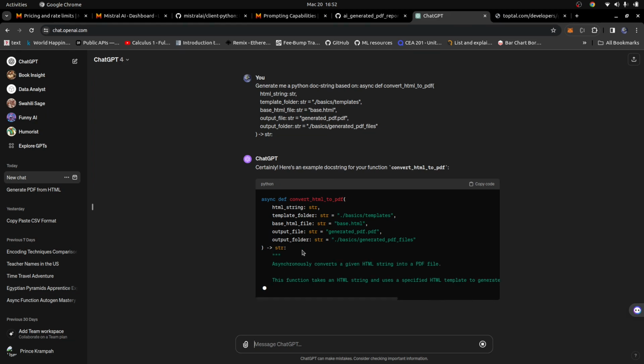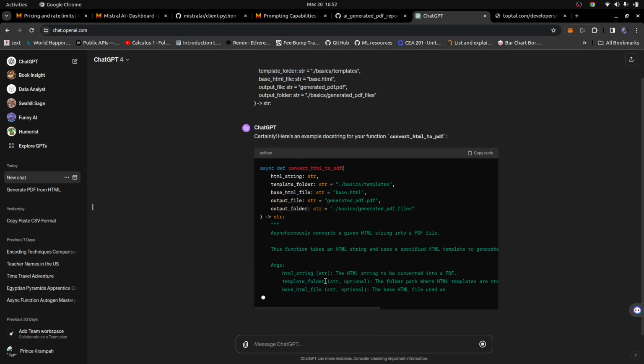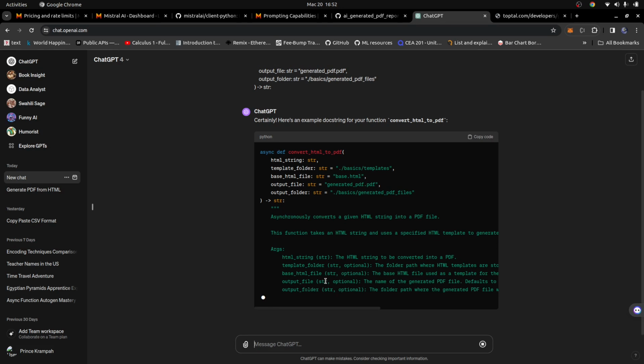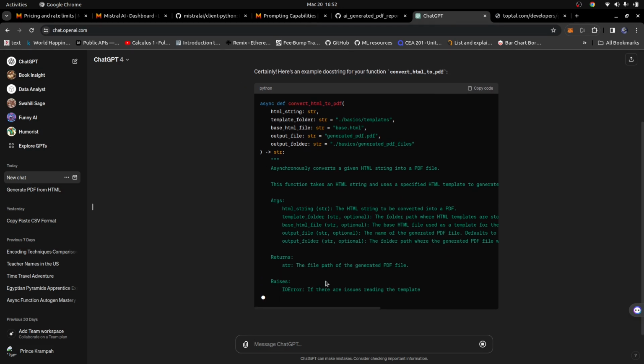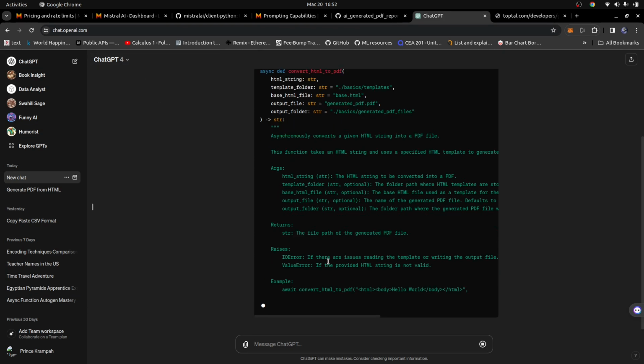You can see in the synchronous function, the function takes an HTML string, and so on. You can see it just generates a really awesome docstring that you can use. Again, I have GPT-4. I don't know if GPT-3 also performs really well, but you can try it out. It's just awesome, the output that you get back.